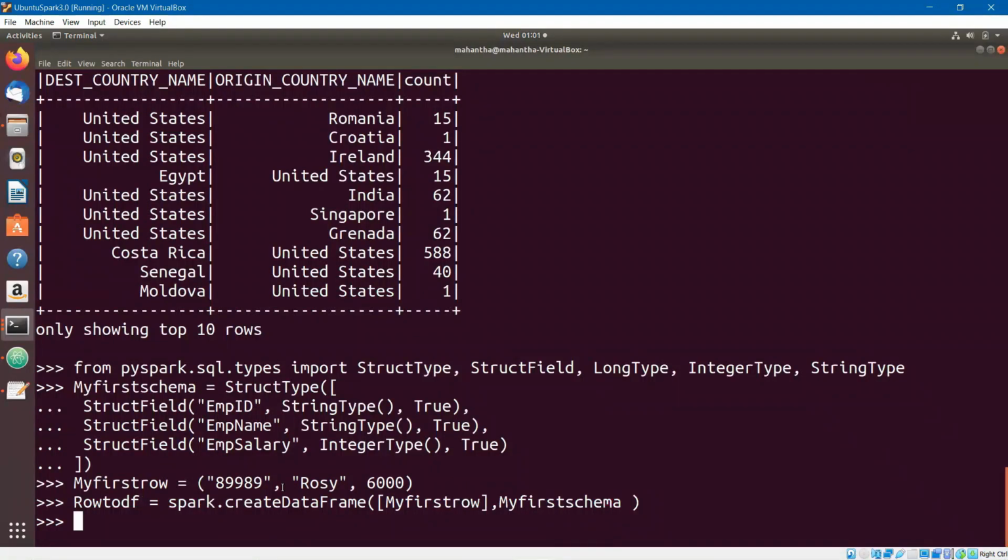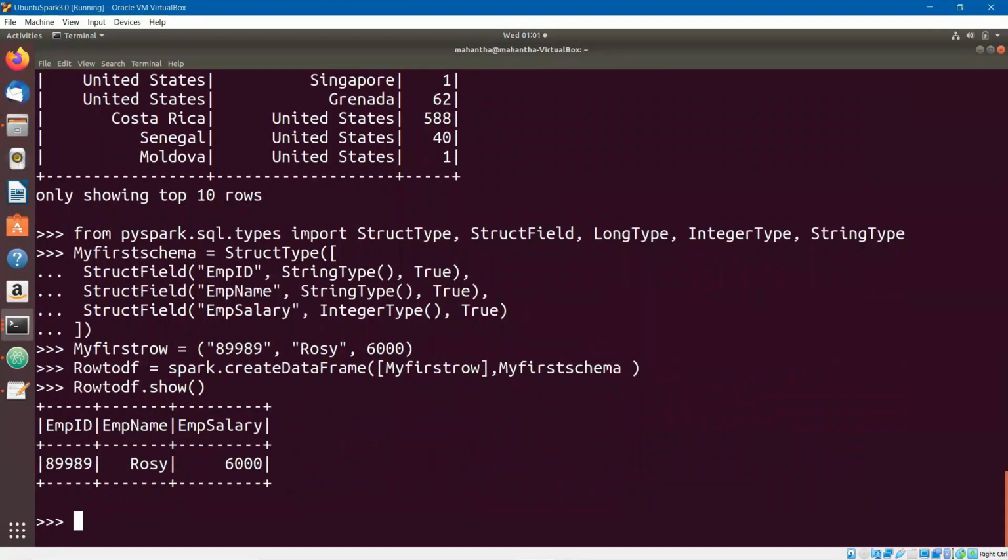You may be wondering, how do we create the data frame by using multiple rows? We'll be seeing that in upcoming sessions. Now that we have created a data frame by using rows, let us see what the contents of this are. Yes, we have only one row. You can see all of that is there.